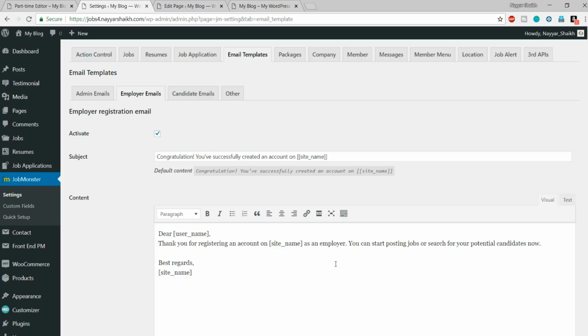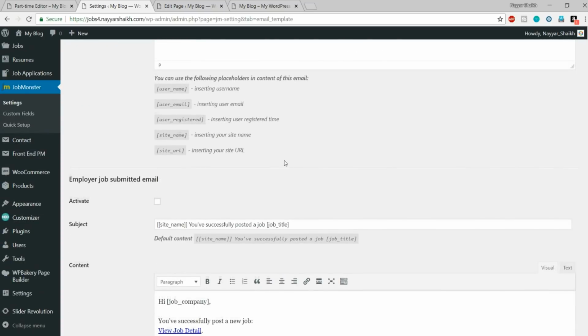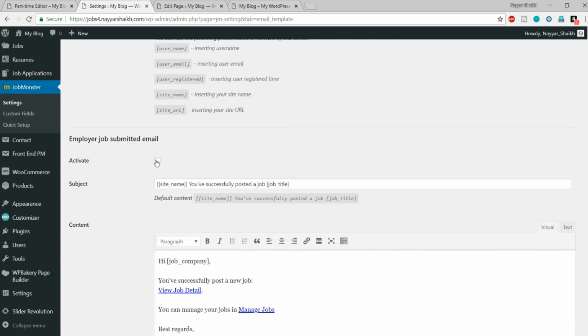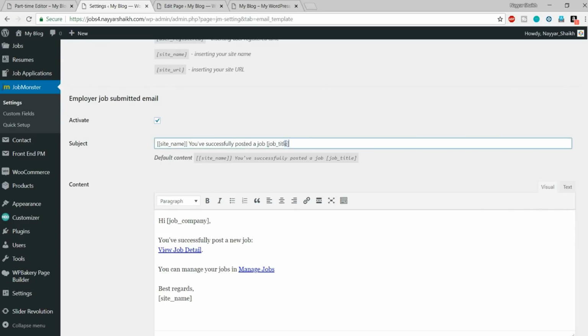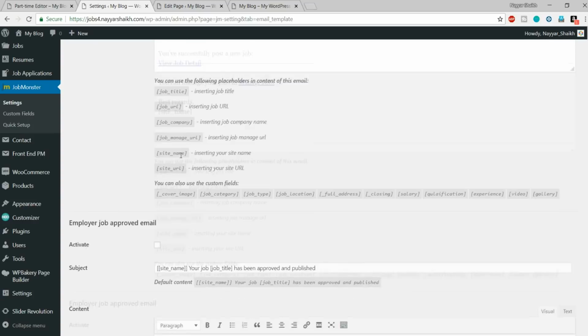Okay, so I think this is a good one. So this can be enabled. Employer job submitted email, I think this is also a good one, so you can activate this thing. What this does is it will send a mail to the employer that you have successfully posted a job, so that they know the job was posted successfully. So I think this is also an important one.